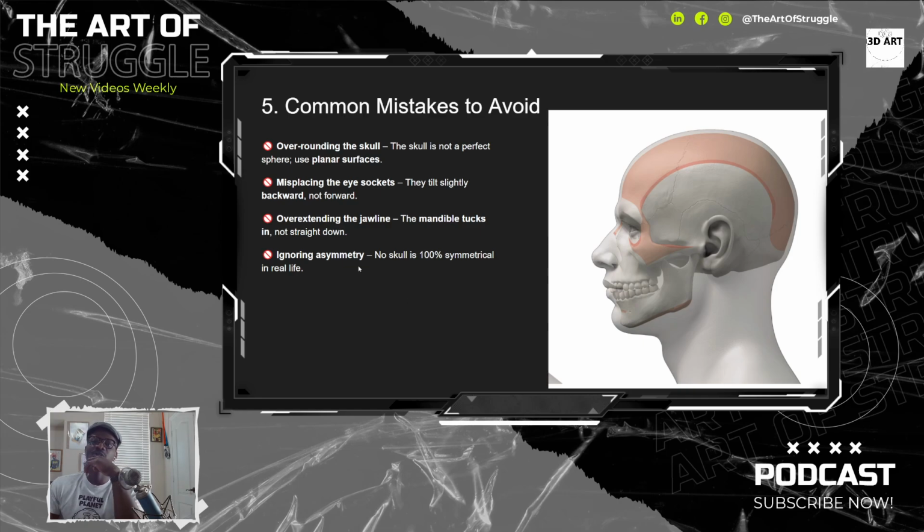And remember, don't ignore asymmetry. No skull is 100% symmetrical in real life. For our purposes, your skulls are going to be 100% symmetrical. It's going to be easier for you. If at the end you want to throw some asymmetry into it to give it a little flair, kudos to you. But yours can be symmetrical for learning purposes.